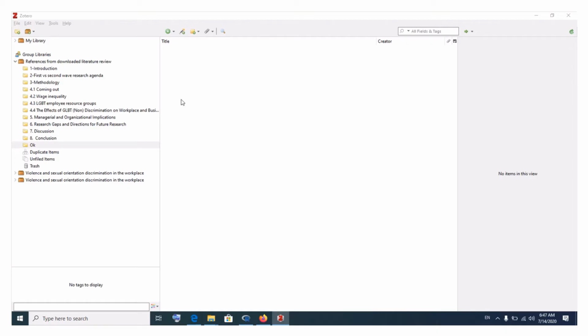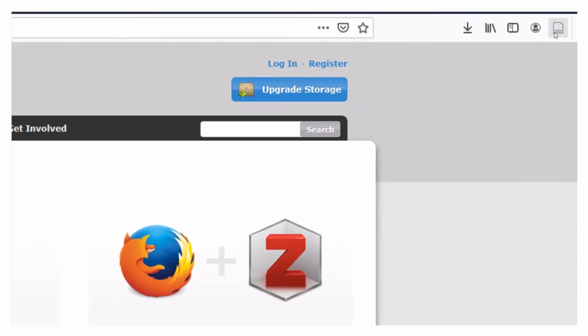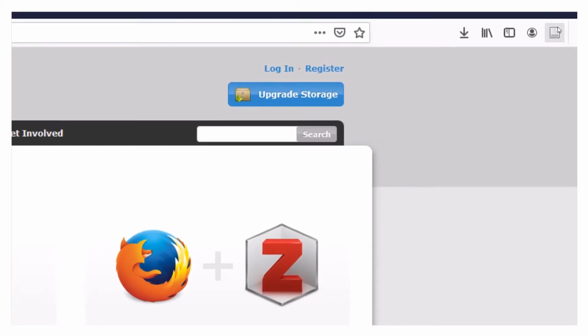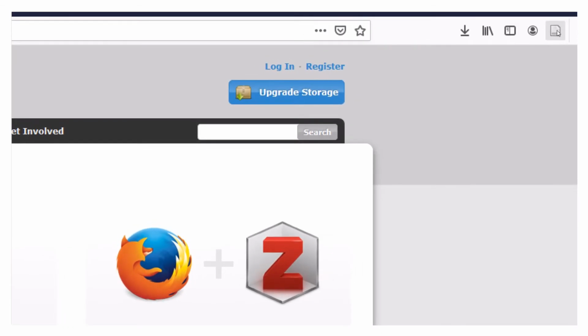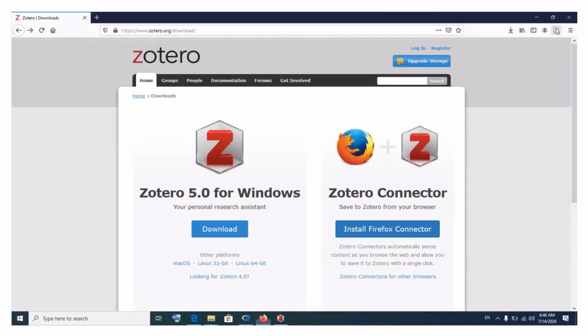We've seen how to install Zotero and how to link it to your web browser. You see that now Zotero has been linked to our web browser, and anytime I click here, you can see that it will say save to Zotero. If it's a PDF file, it will appear. If it's a book, it will appear here as a book. That's how it is.